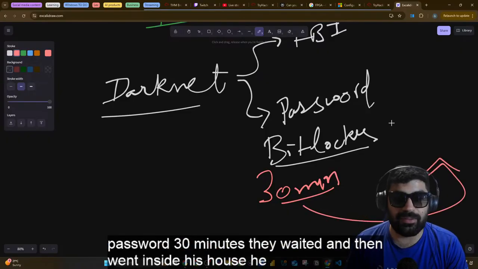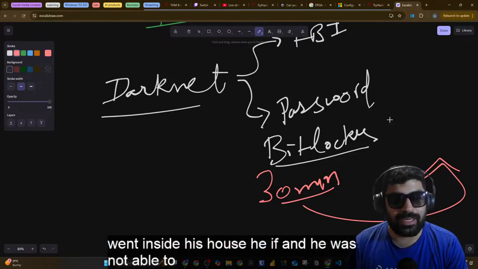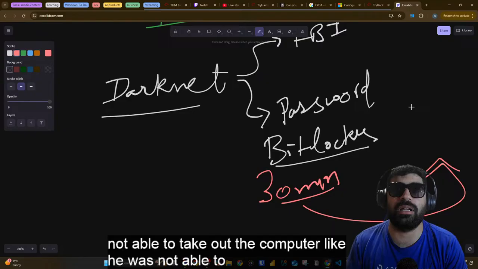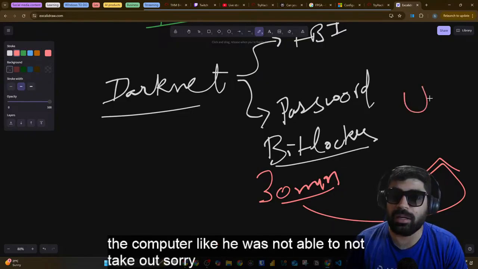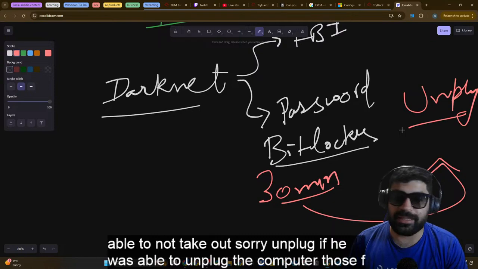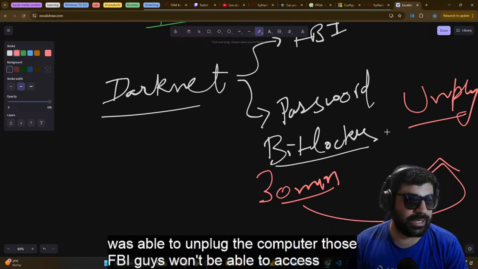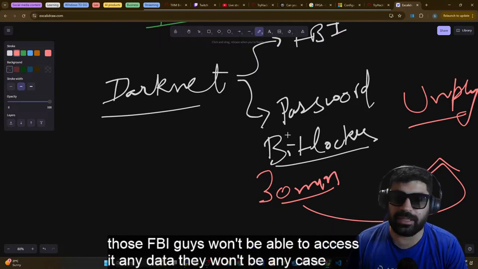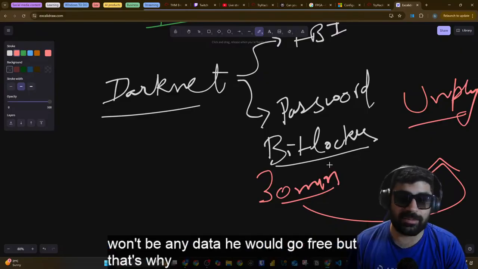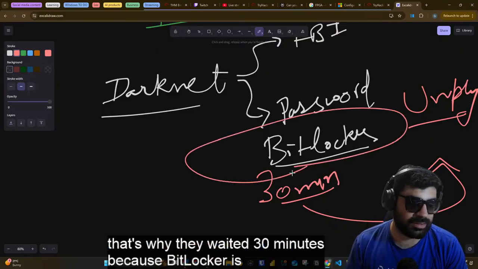He was not able to take out the computer, he was not able to unplug it. If he was able to unplug the computer, those FBI guys won't be able to access any data. There won't be any case, there won't be any data, he would go free. But that's why they waited 30 minutes, because BitLocker is that secure.